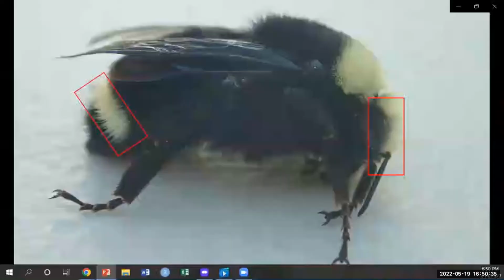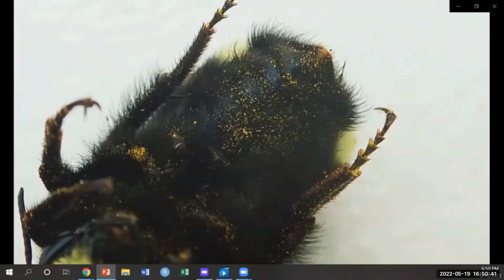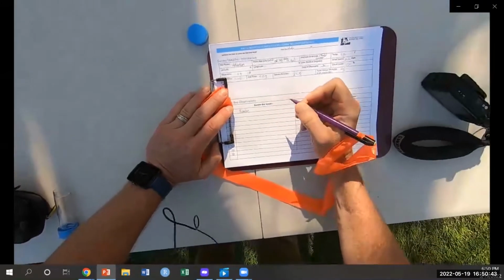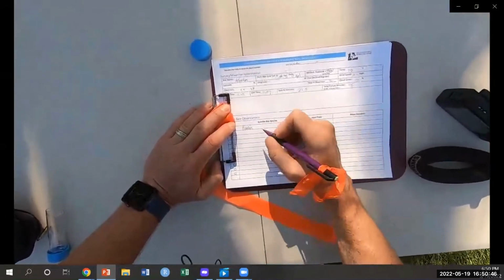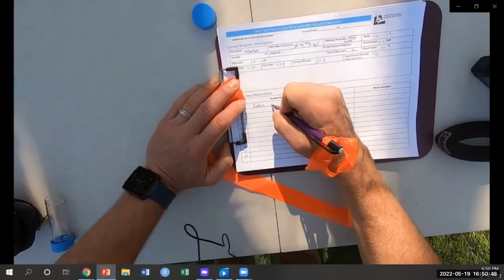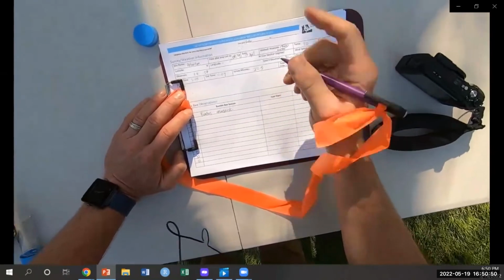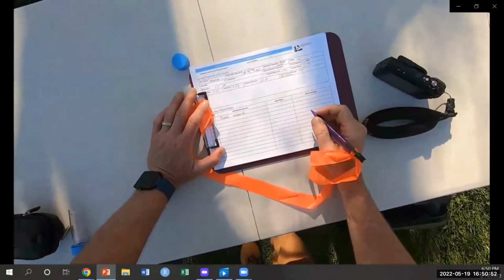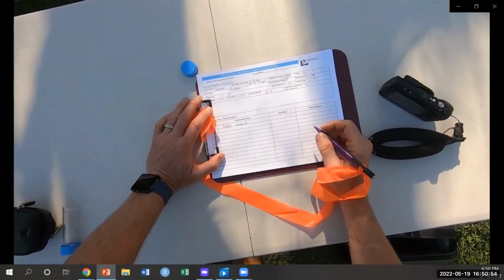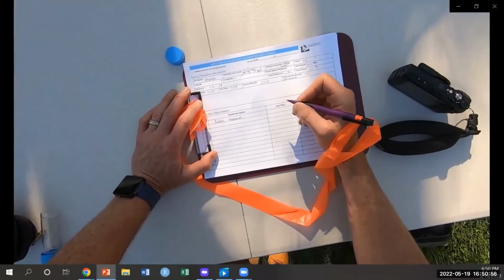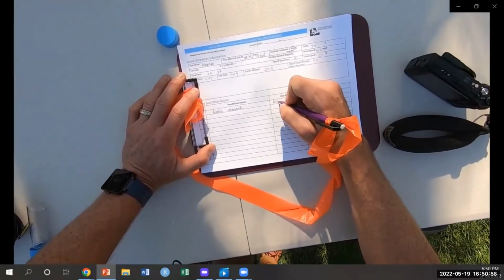Because this has a yellow face and a yellow stripe, and you notice that all the hairs on the underside there were black, I know that this is Bombus vosnesenskii. And if you don't know the species of bee that it is, it's totally fine. You can just write Bombus here. And I'm going to write the host plant. In this case, there is no host plant. I found this bee just flying around, probably looking for a nest site.